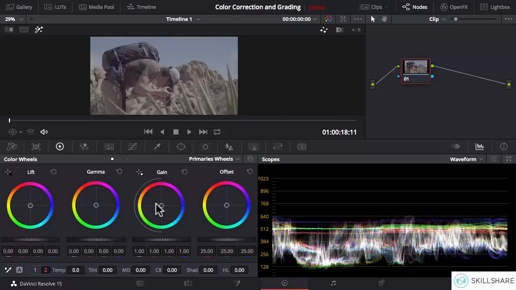Hi and welcome. In this lesson, we will learn the working of color wheels and all the tools in this region. So here in the color wheels, we have lift, gamma and gain. Think of them as shadows, midtones and highlights. In the color world, this is the terminology that we use.